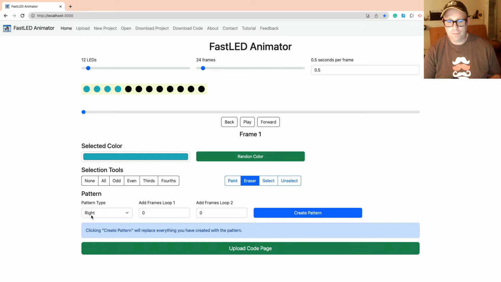And let's go over the patterns. So a pattern will generate a bunch of LEDs. We'll start with a right pattern. We'll click generate, and this time I'm going to increase the speed to 0.1. And what you can see is it'll all go to the right. We can do left as well. So let's go ahead and create a pattern, and you can see it's going to the left. So that's very cool.